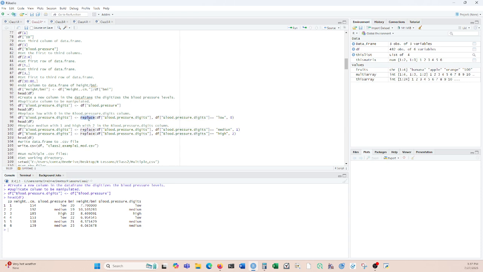So we're using the function replace. For replace, you need the data you're working with, which is going to be the data frame's blood pressure digits column, and then the data that it's going to be looking at, and then equals low, turned to 0.